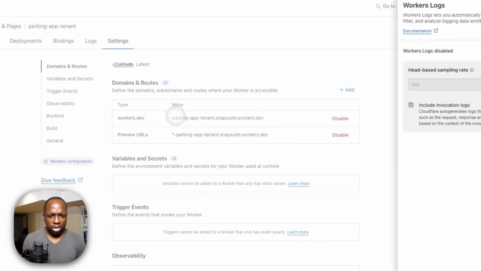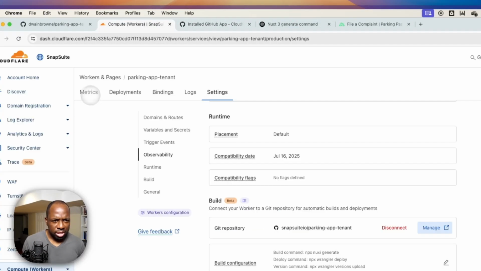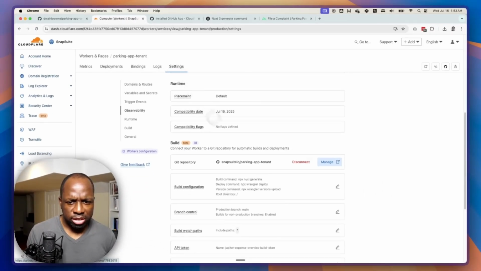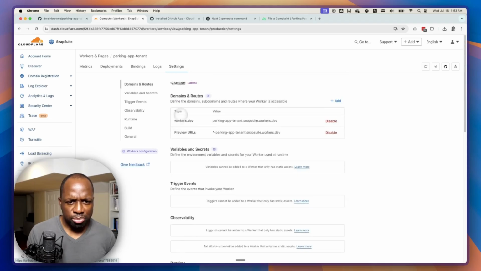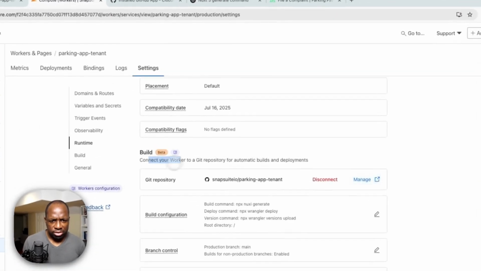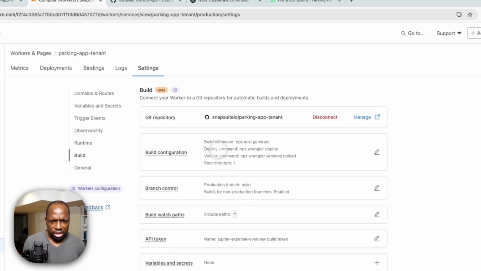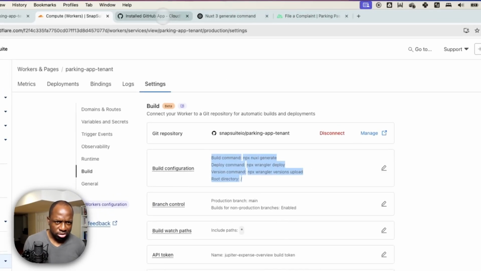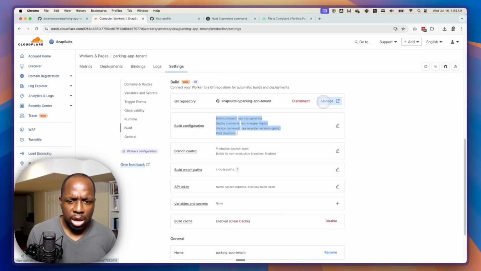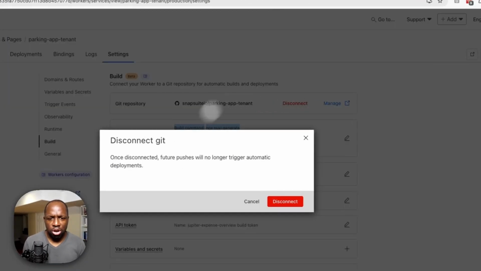In either case, just looking at the documentation, under parking app settings, if you come here to this build section, it says connect your worker app to automatically deploy. So it is connected, so there are no issues there, and it does have the right build command, so there are no issues there as well. I'm just trying to double check if there's anything I'm missing. Okay, I connected it to the wrong account.